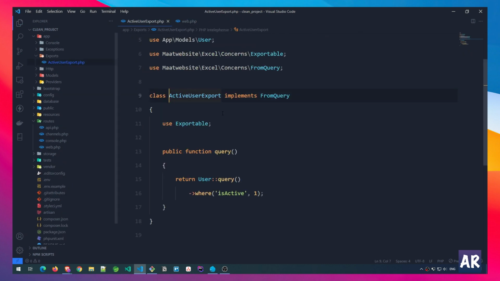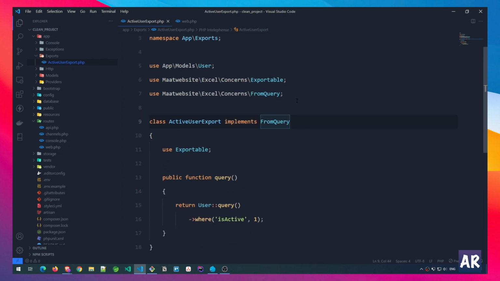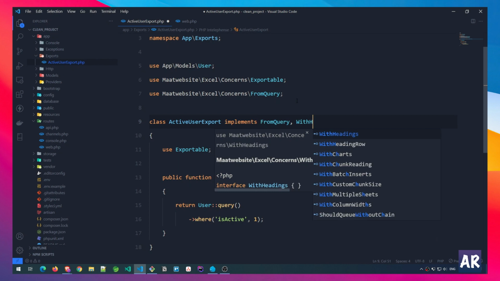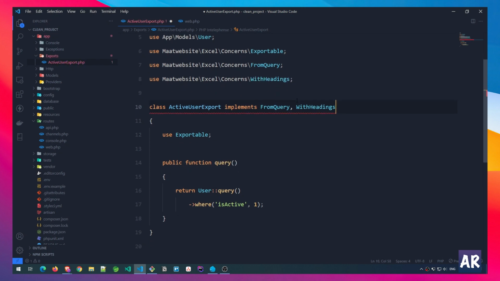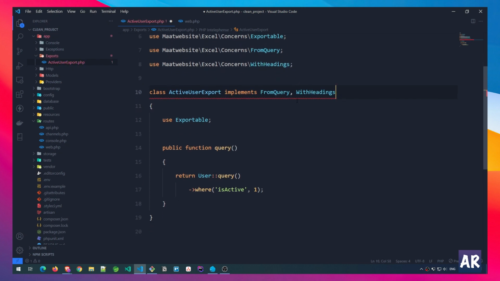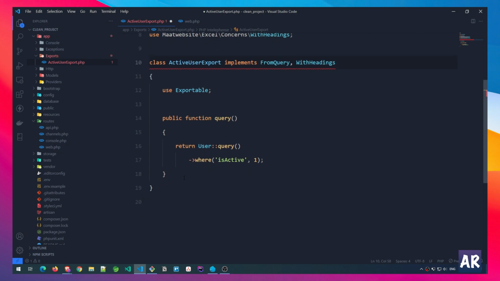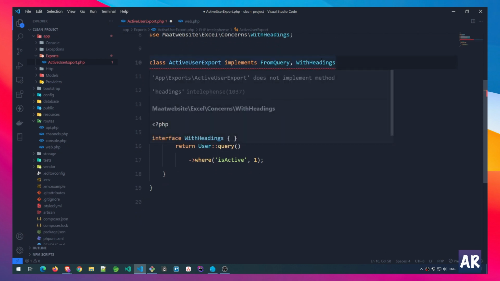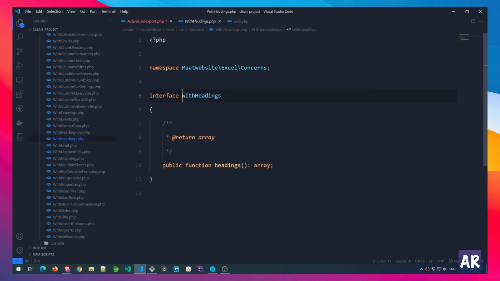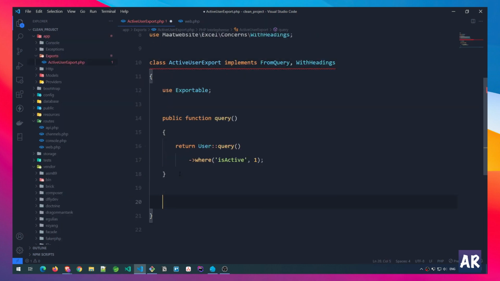And how do we add the columns? Very straightforward. What we need to do is in here do WithHeadings. When this is done, it will expect a function. What is this interface expecting? It's expecting the headings function. So let's just add that.